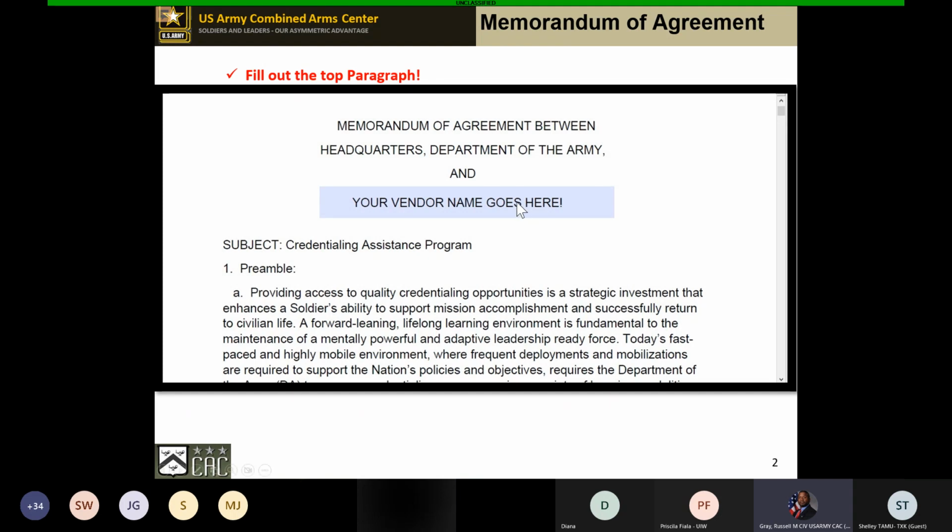So to go ahead and get started with that, of course, on the very first line of the MOA in the first paragraph, you want to make sure that your vendor name is in there. That is very important because if we don't have that, we're going to kick it back to you and ask you to go ahead and add that for us.